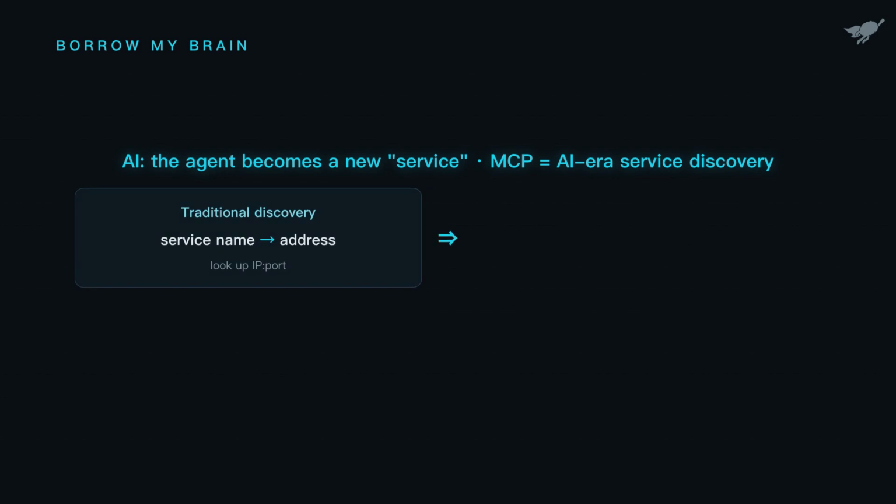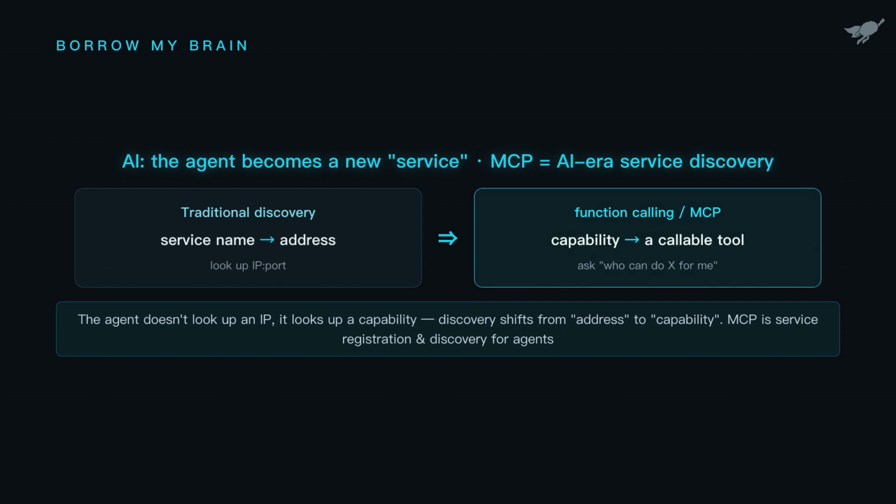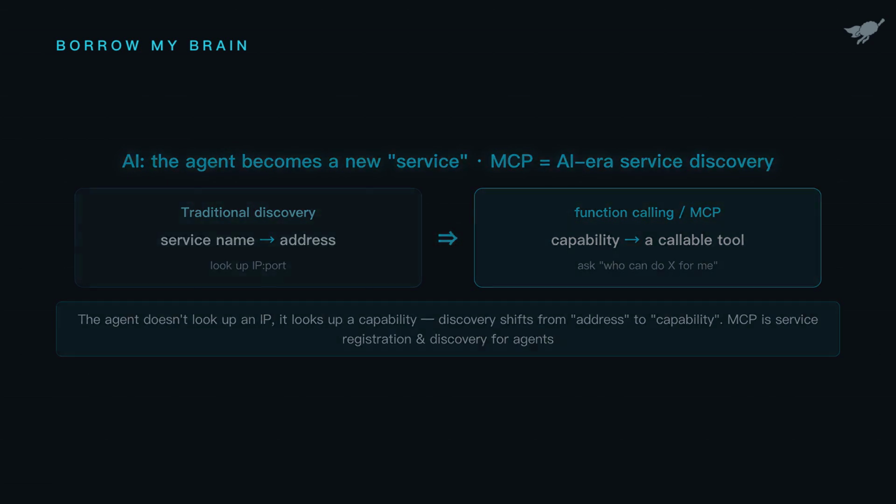Second, what does it replace? This one is especially neat. Function calling and the MCP protocol are essentially the AI version of service discovery. Traditional service discovery is service name to address. Tools in MCP are capability description to a callable tool. An agent doesn't look up an IP. It looks up, who can help me do this thing? The dimension of discovery shifts from address to capability. MCP, plainly put, is service registration and discovery for agents.